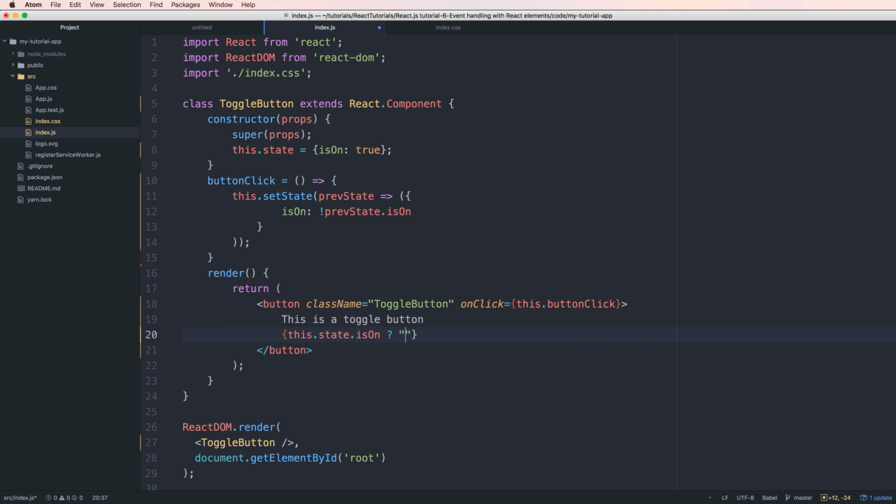And here this is a conditional operator. If this.state.isOn is true, it will show turn on, and if it is false, we show turn off. So all of this is a conditional operator, which is called when isOn is true, and vice versa, when isOn is false. And now we will see the output by refreshing.